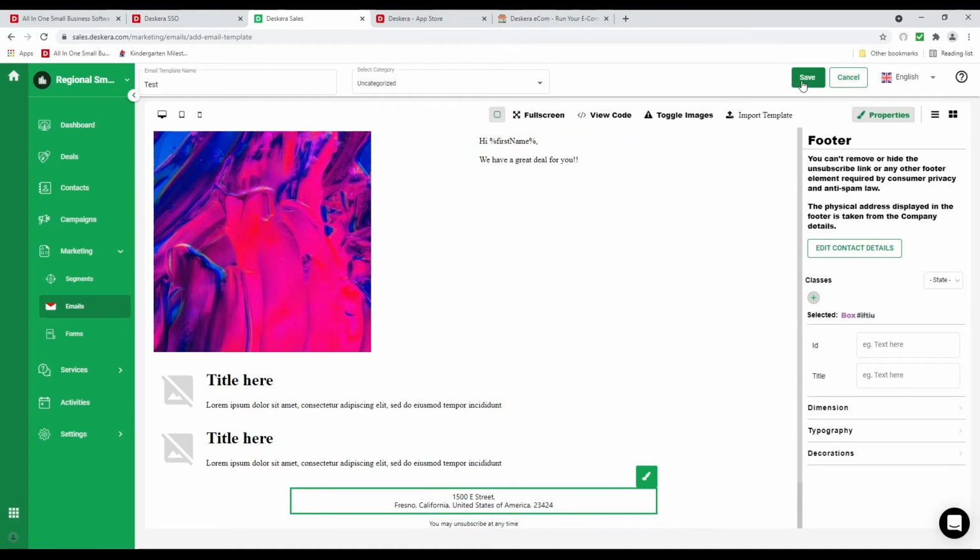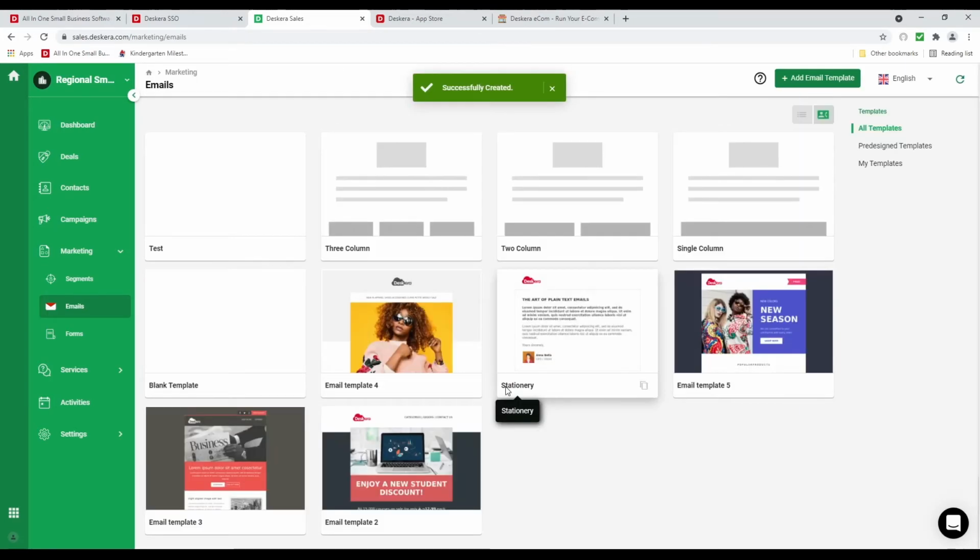After all that, you can save it, and your template is saved.